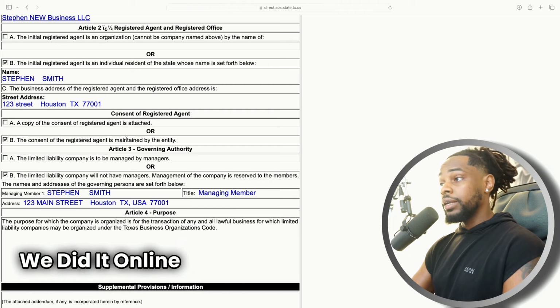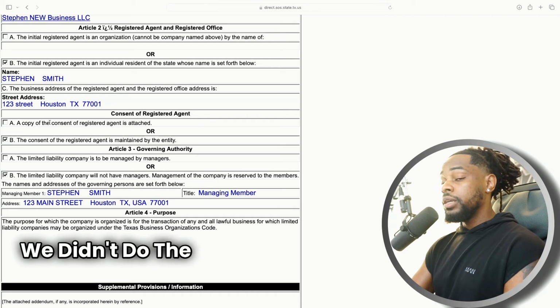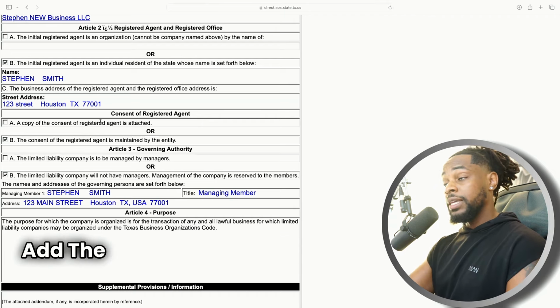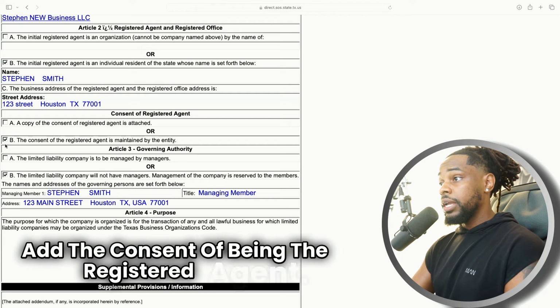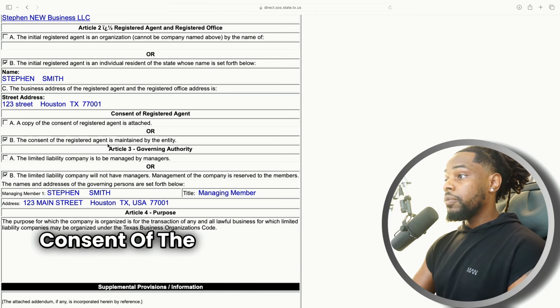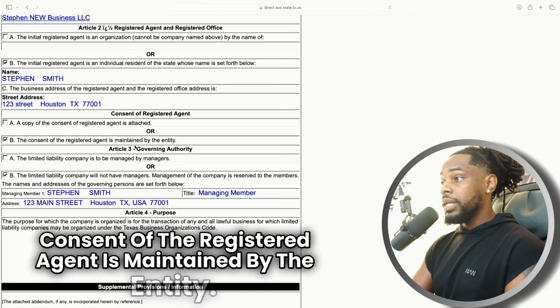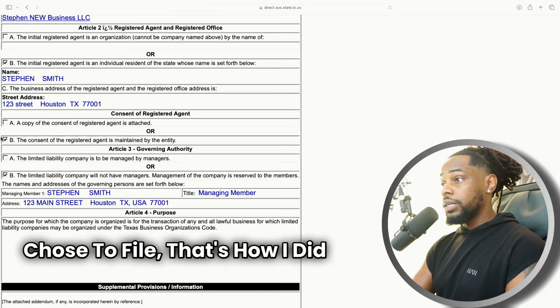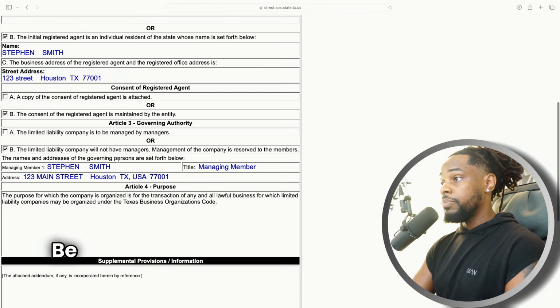We did it online electronically. We didn't make a copy of it, but you would add it there, and you would add the consent of being the registered agent if you have a copy that you want to upload. The consent of the registered agent is maintained by the entity. If that's the way that you chose to file, that's how I did it. You can just do this option, which will be B.